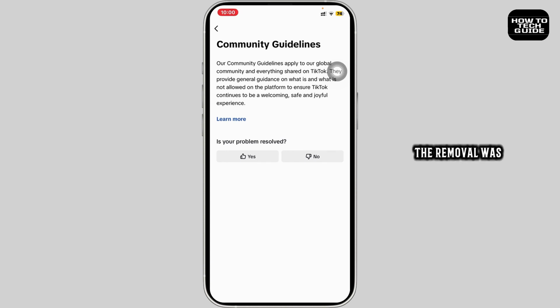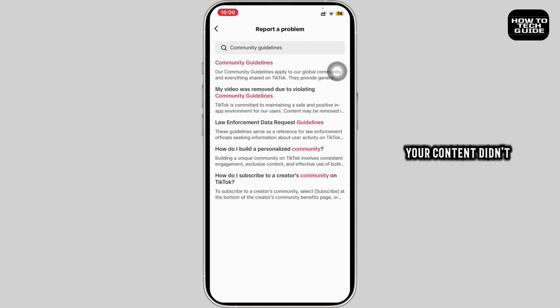If you believe the removal was a mistake, scroll down and tap on appeal. You will need to describe clearly why you think your content didn't break any of TikTok's rules. Try to be polite and specific. This helps the review team understand your case better.